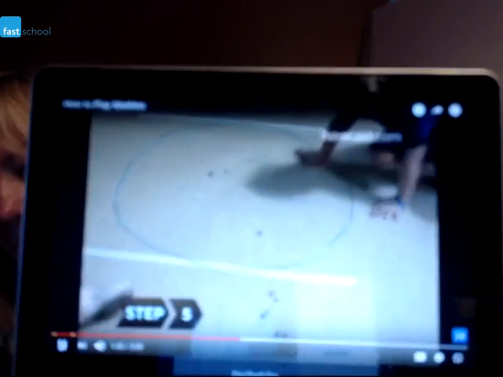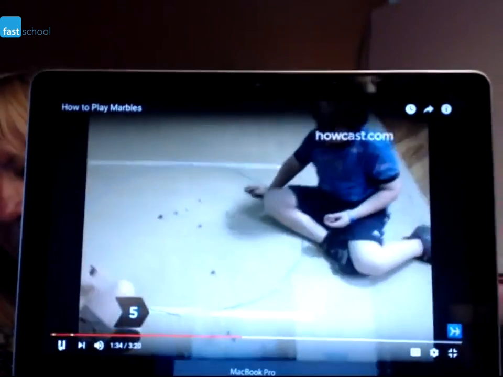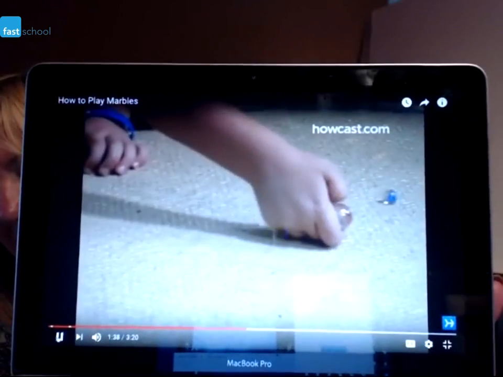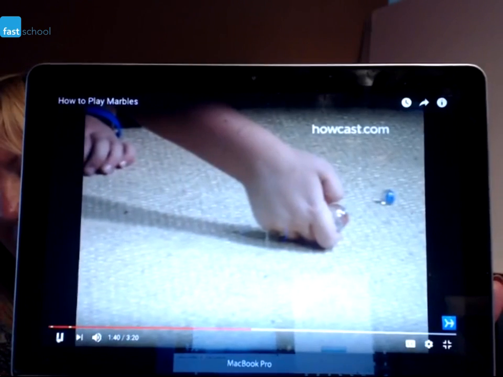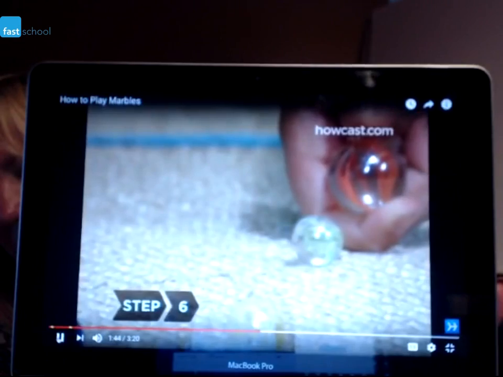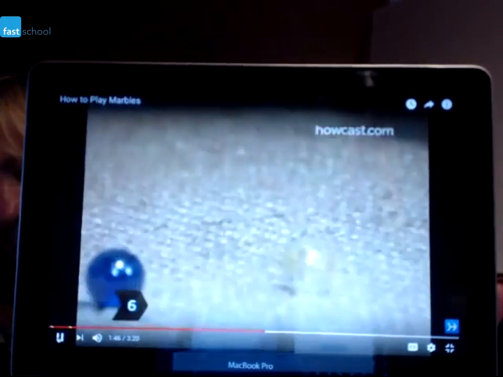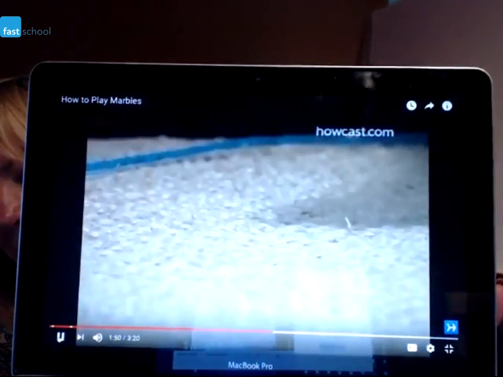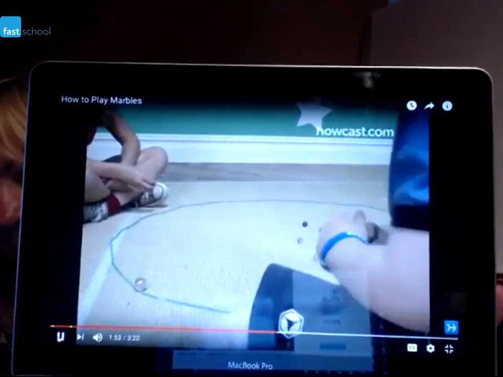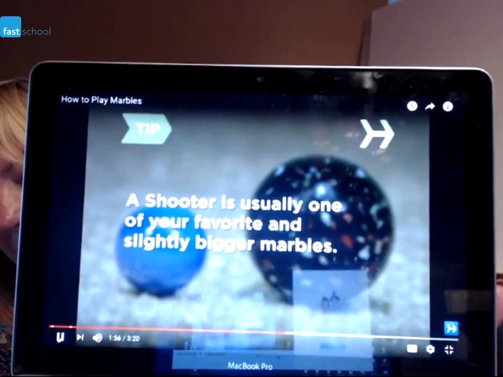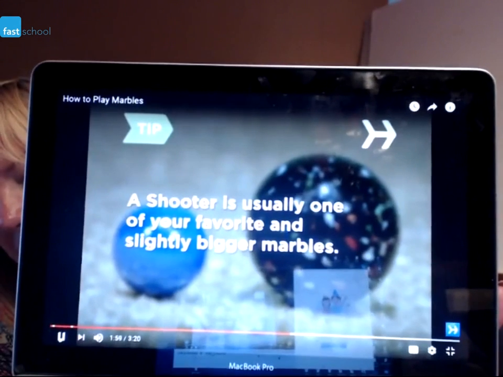Step 5. The first player kneels down anywhere outside of the circle, holding his shooter in one hand, with at least one knuckle touching the ground. This is called knuckling down. Get it? Step 6. With his thumb, the player flicks his shooter towards the marbles. His goal is to knock one or more of them outside the circle while leaving his shooter inside the circle. Shooters are usually one of your favorite marbles and are usually a little bigger than the 13 marbles in the circle.